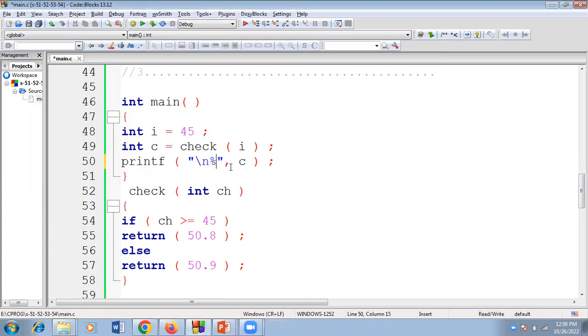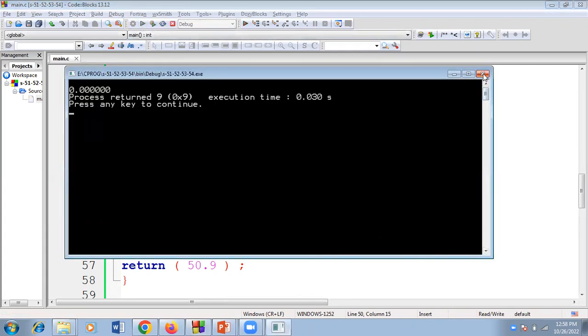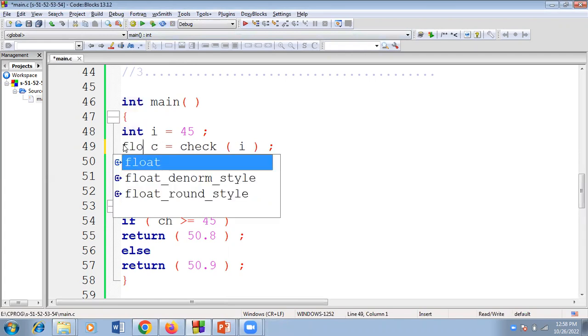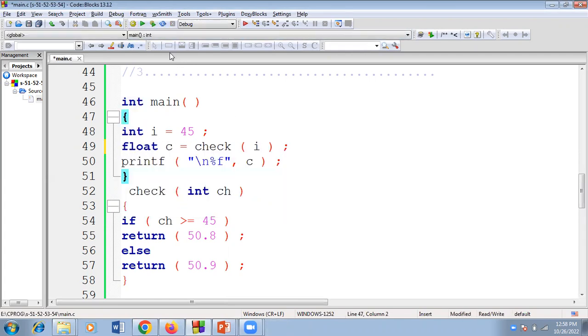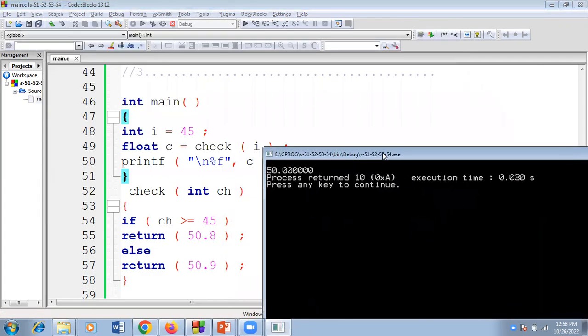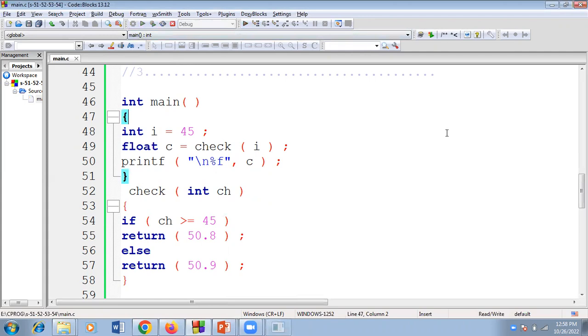Again, if you specify f here, it won't give you the proper output. 0.00 will be displayed on the screen. And here, again float, so 50.60. I hope you understood these possibilities.